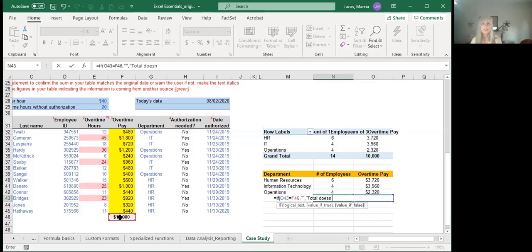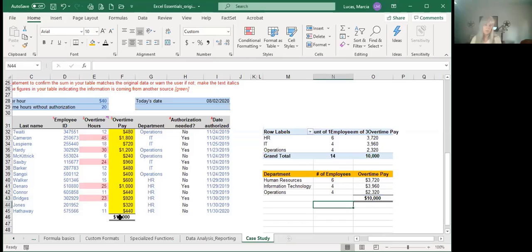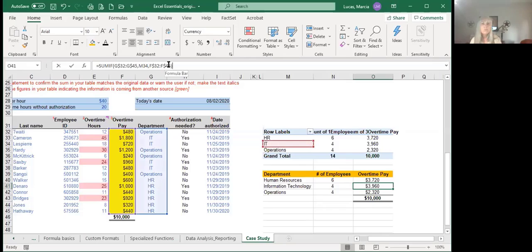Total doesn't match. Check formulas. And I close my paren. And it doesn't say anything at all unless something bad happens. So let's say that I get my range messed up and I'm only looking through F40. I shouldn't get the right number of totals. It did work that time.